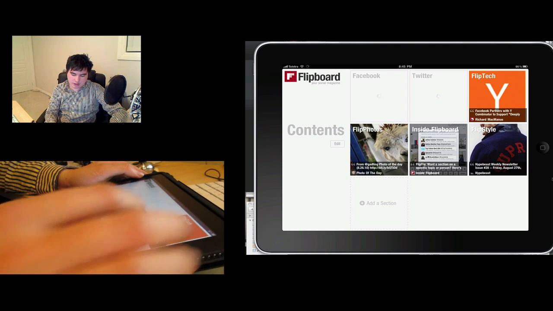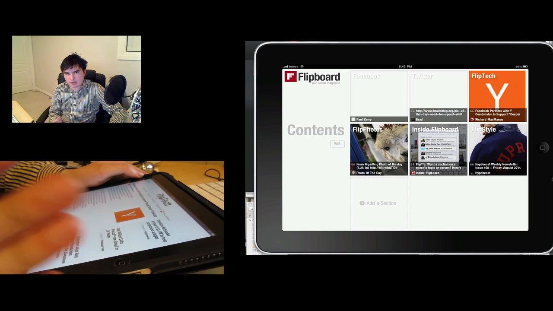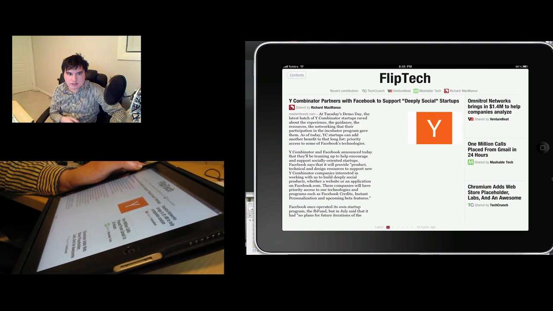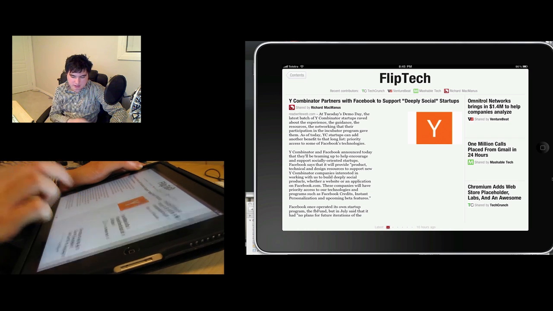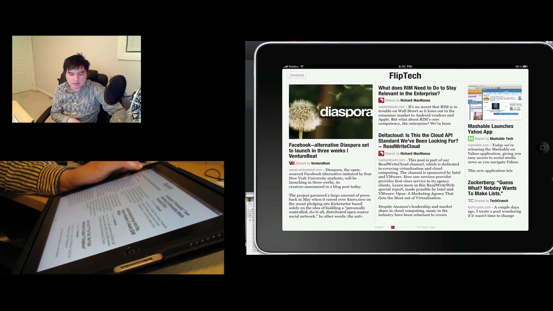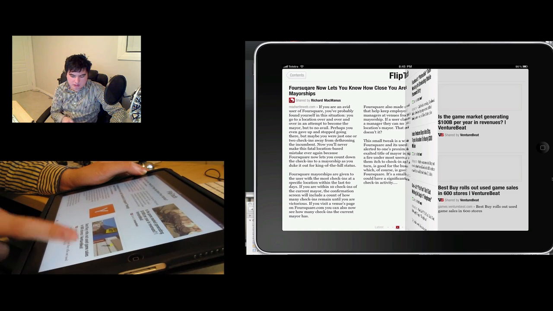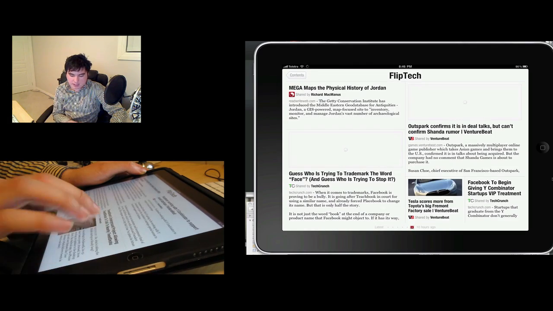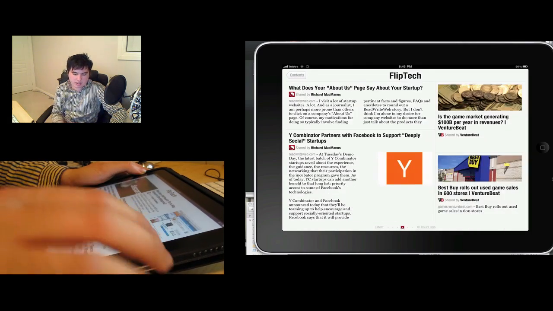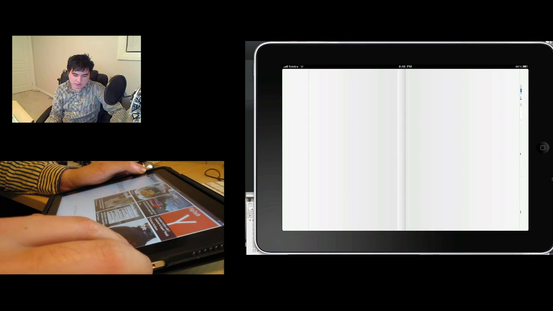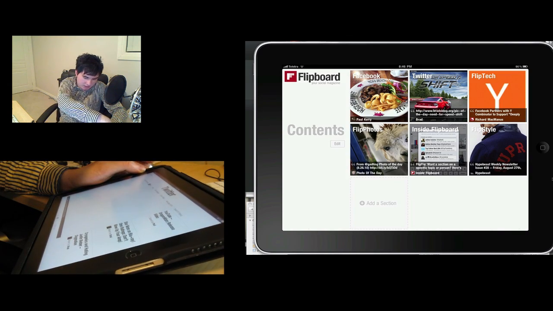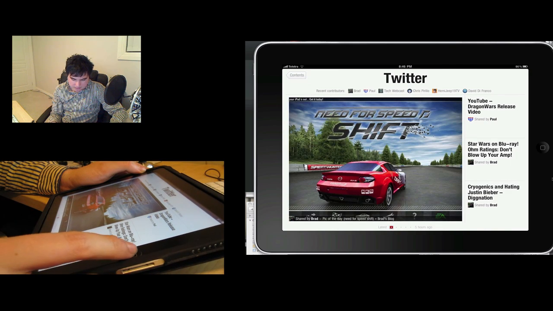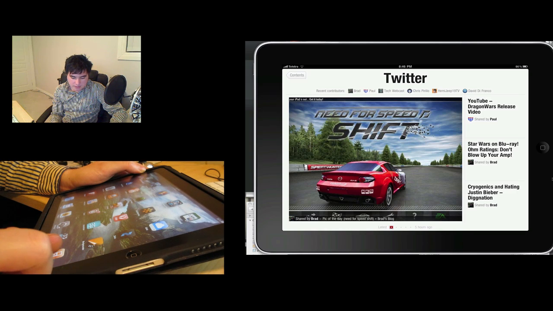So say for instance, if I want to go into FlipTech, which is one of the default applications, it's going to give me a full layout of this RSS feed in a magazine format. So I can simply flip pages for anything I want to look at, like so. And it gives me all the latest news. As well, if there are any videos, you can just tap on it and go straight into it. So it is a great way to view all your RSS feeds, as well as Twitter and Facebook and every other thing. There you go. There's my Twitter. Right. That's pretty much Flipboard.